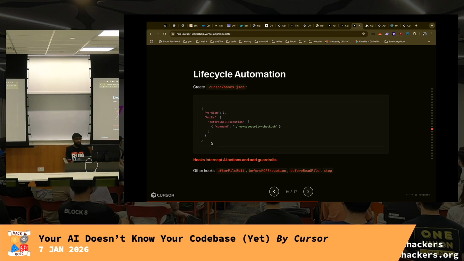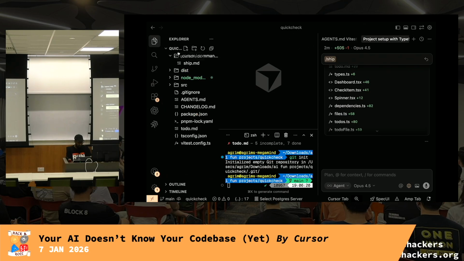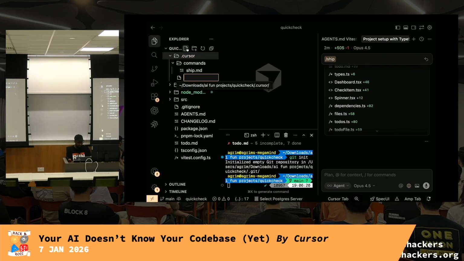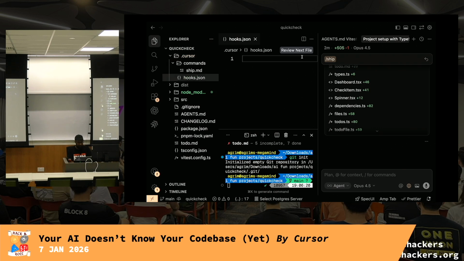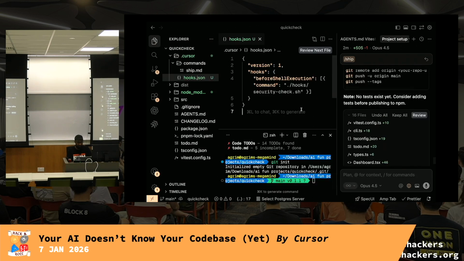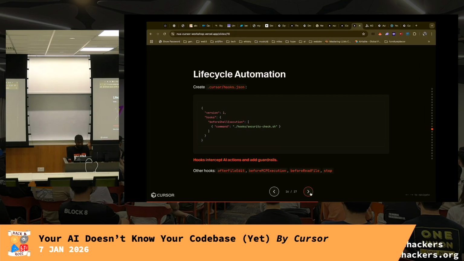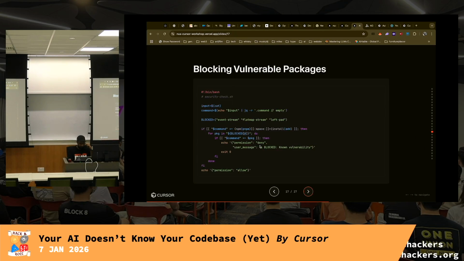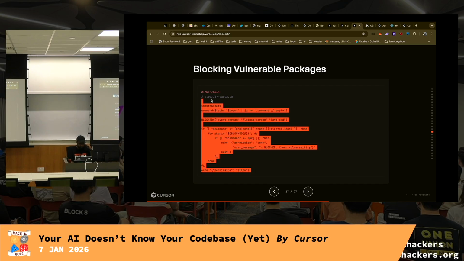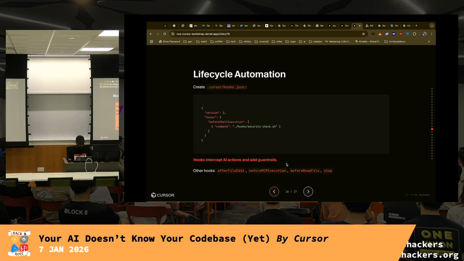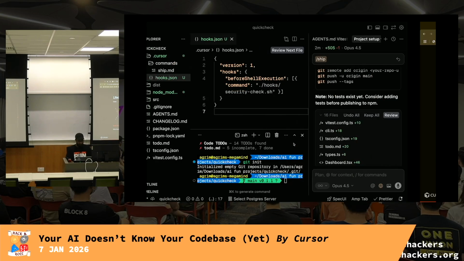So what we can do is, it's very easy to set this up. You create a hooks.json. We'll do that now. Let's go to cursor, hooks.json. And I'll paste that in. We'll have to create the hook as well, obviously, so we can do that. So what this hook is supposed to do is, again, you can get AI to write this hook for you. You don't need to worry about it.